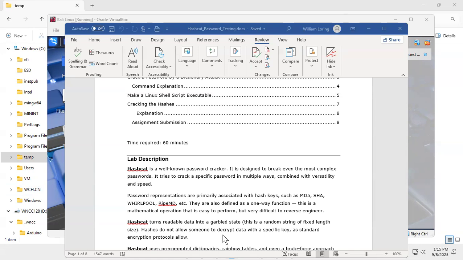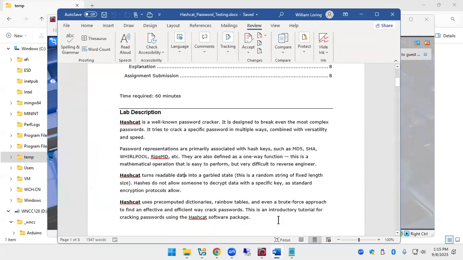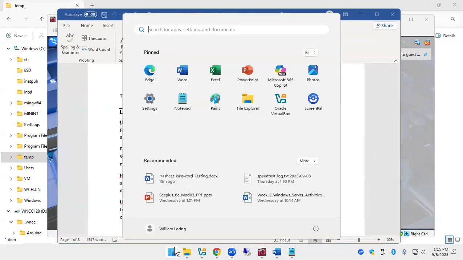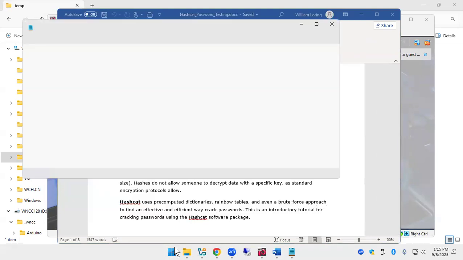So hashes turn readable data into a garbled state. It's a random string of fixed length. Remember we looked at that? That a hash, like an SHA-256, is always the same length, no matter how long the information is that you put into it. So HashCat uses pre-computed dictionaries, rainbow tables, and even a brute force approach. So let's take a quick look at what this looks like.